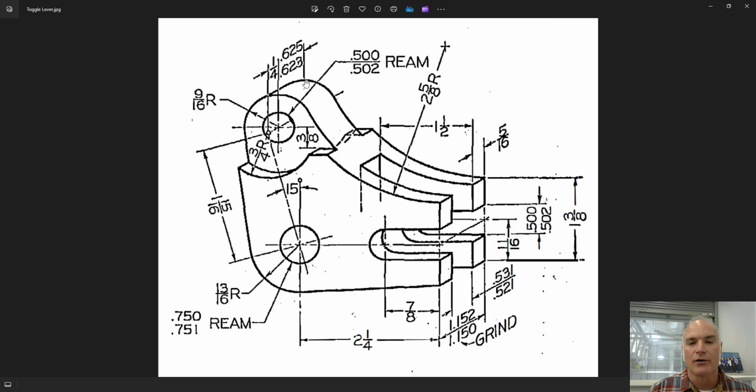So for example, the overall thickness of this part that sticks up can be as large as 0.625 and as small as 0.623. The hole that goes through this part can be as large as 0.502 and as small as 0.500. There's a note here. This is actually incorrect. The bigger number should always go on the top and the smaller number should always go on the bottom. Same thing down here. Your hole, the largest tolerance, the upper limit should be on the top and the lower limit should be on the bottom. So you can see that this part uses tolerances in several locations.